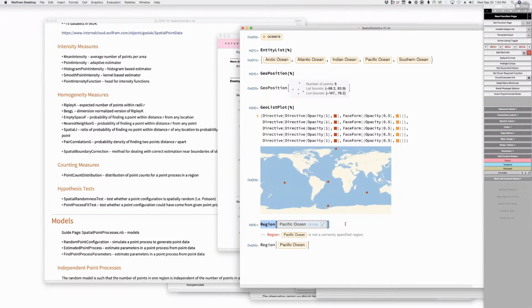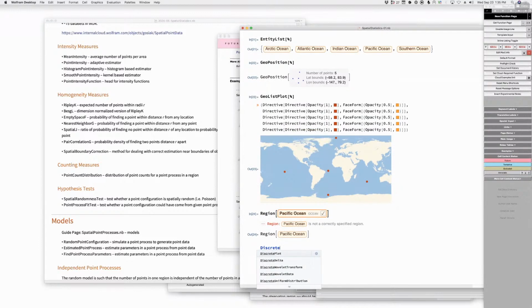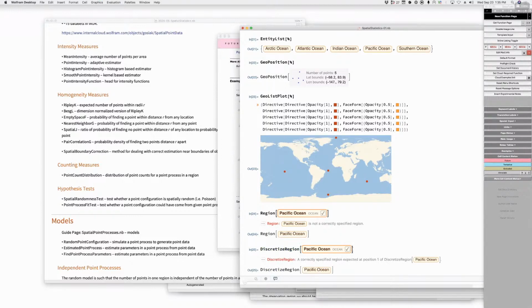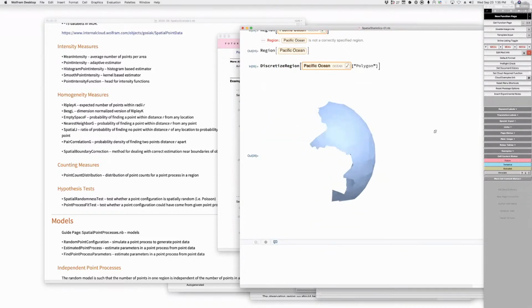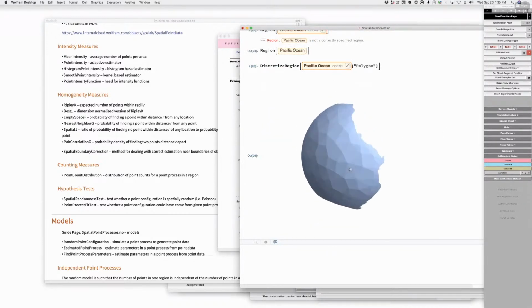I think what is prepared is to discretize it. So what do I say here? I say discretize region, and perhaps unit polygon. I don't remember. Okay, and then I have to say polygon here. Right, you have to extract the polygon. Although that workflow that I just gave probably should work. Okay, so there's the Pacific Ocean like that, triangulated.